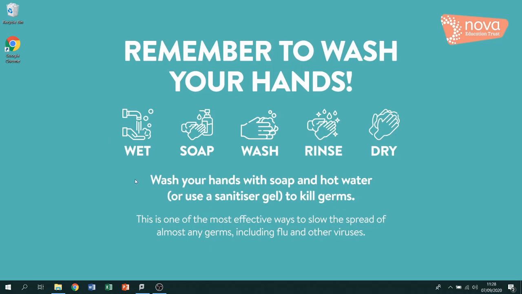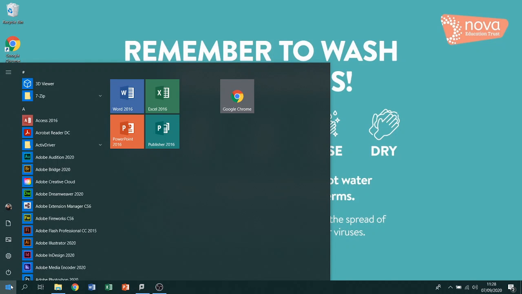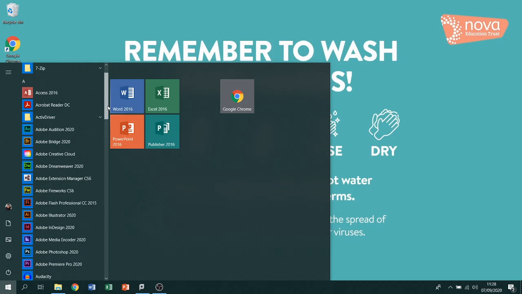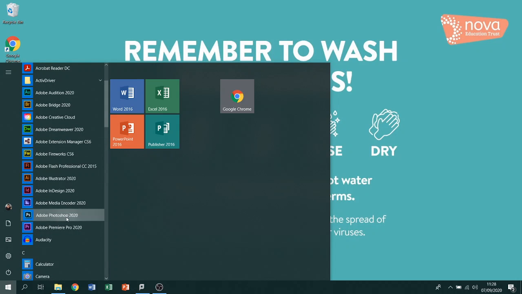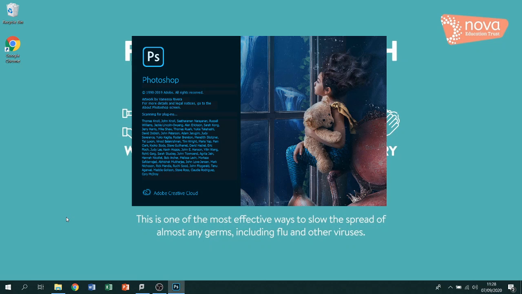Okay, now when you're on the school computers, and this only works on the school network, you first of all need to click the start button. You then need to go to Adobe Photoshop. Now what it will ask you to do is enter your school email address. Just wait for it to fire up.